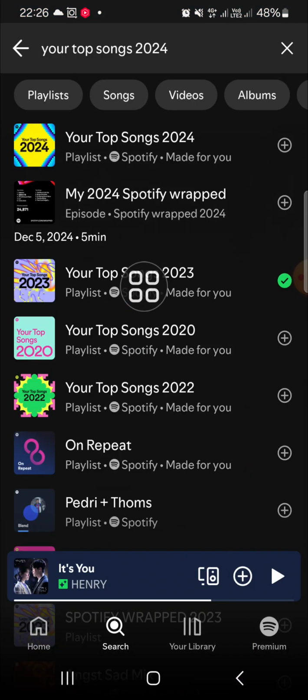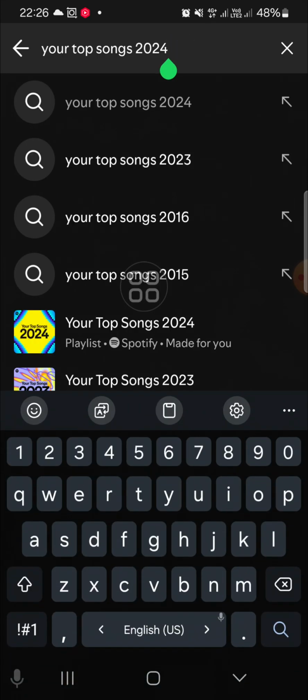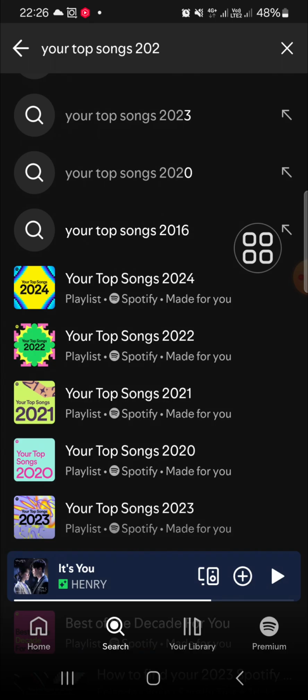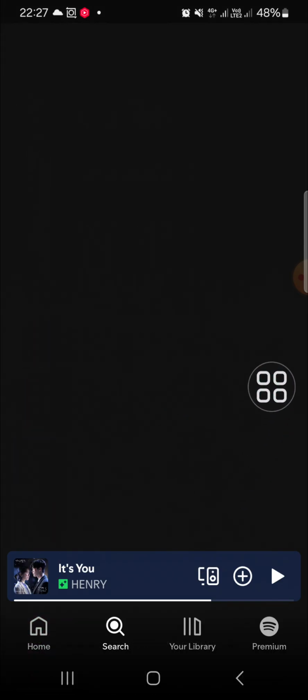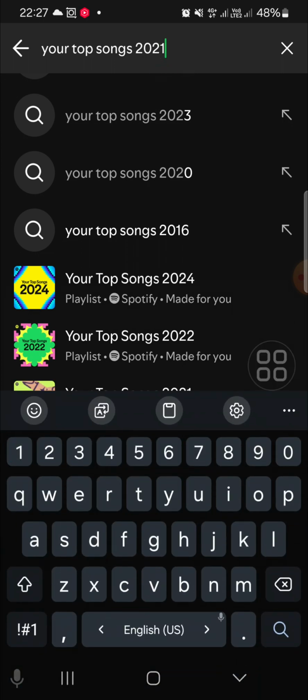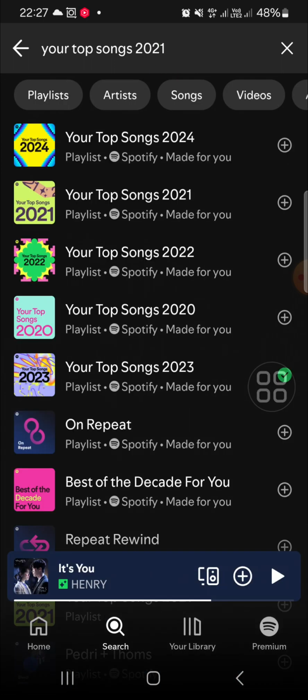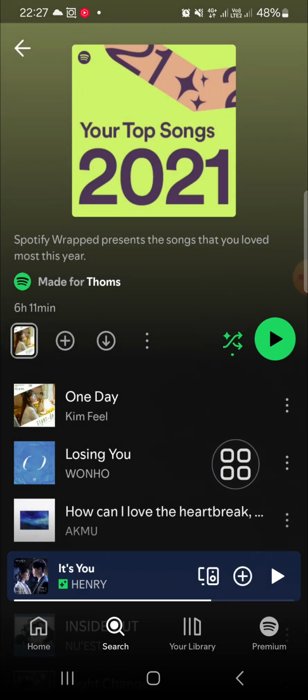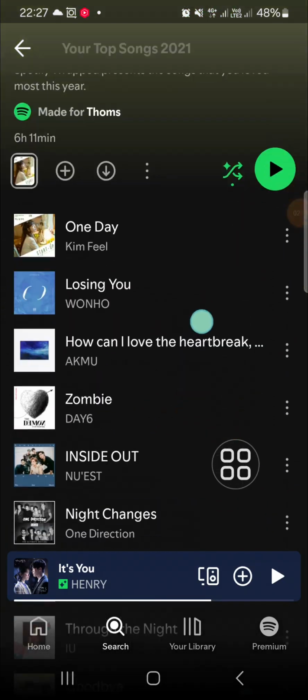And if you want to get the old Spotify Wrapped playlist, you just need to enter the year you want to view. Let's say I want to get the old Spotify Wrapped playlist of 2021. So just type in your top songs 2021 like this guys. All right, and this is the playlist for top songs in 2021.